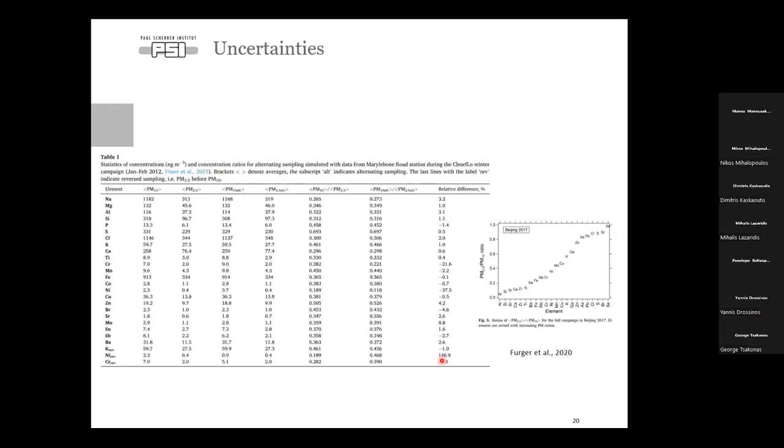Okay. Regarding the uncertainties, there was a study done by Markus Fugger in 2020. He practically estimated the difference in the average when we're using the alternating system and when we're not. What we can see here is that for the elements that are mostly in the coarser fraction, the average can change a lot, because we tend to go from PM2.5 to PM10, while the elements that are mostly in the PM2.5 fraction are not so much affected. But in general, the uncertainty or the change in the average is not that high.